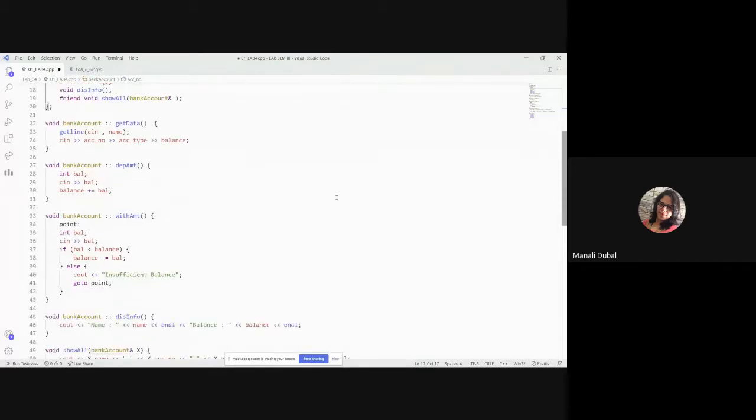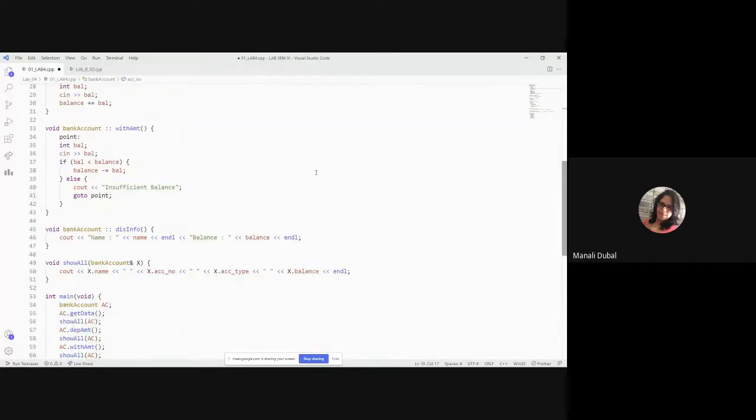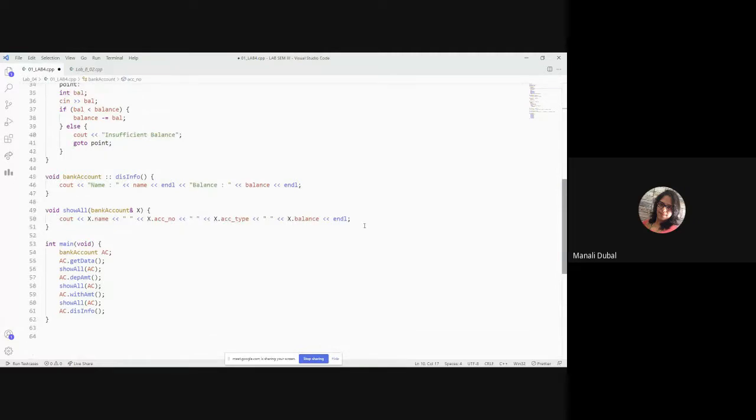Then deposit amount, okay. Withdraw, are you taking the condition? Yes, madam. Then only you are withdrawing, correct. Then you are printing information, name and balance. And your show all function, it is x dot name, correct, good. And you are creating the object and you are using get data first, then show all, deposit, withdraw, and display the information. Yes, very nice. Done. Very good one. Yes, you can stop sharing.